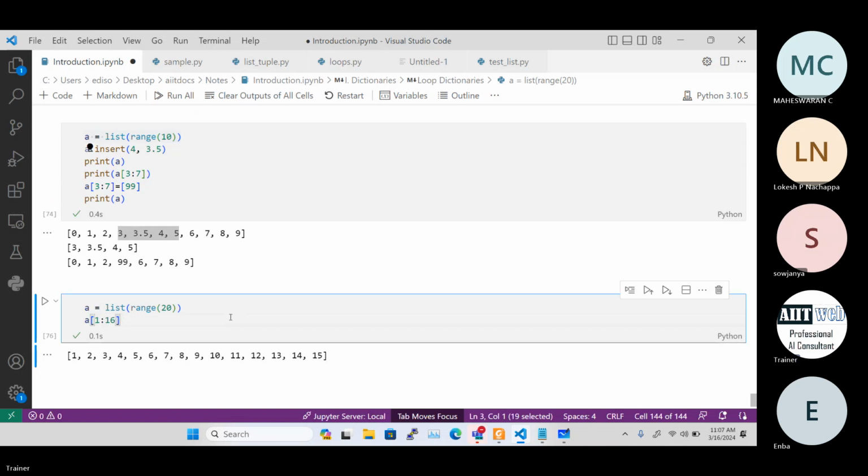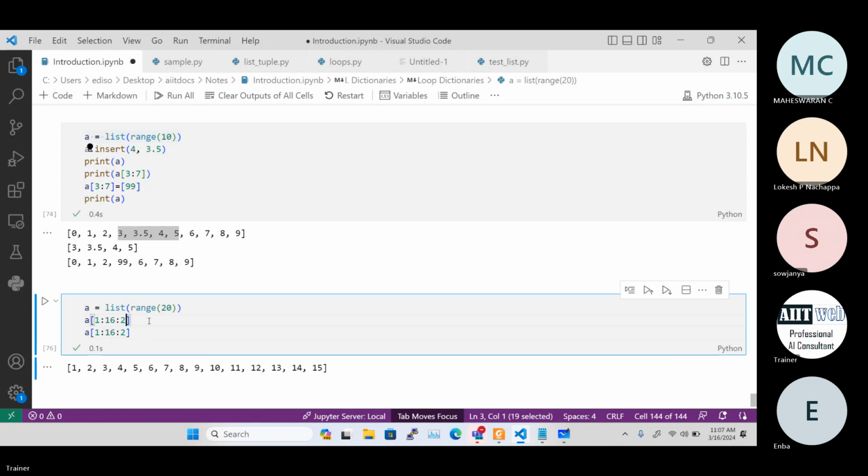Here I'm going to use the step index. We have the starting index, and there is a step index, which is how much you want to move. Suppose here I give 2. What is the result we're going to get? I'll try printing it.